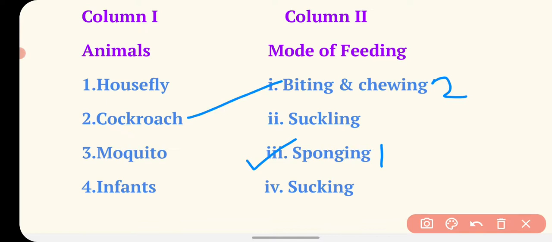And mosquito sucks the blood, so it is the correct match. And infants do suckling to get the milk, so this is the correct match.